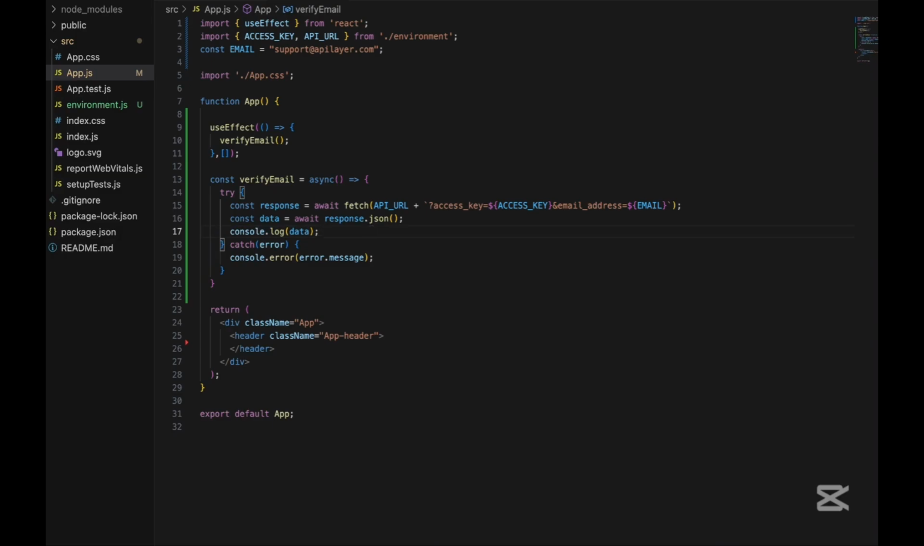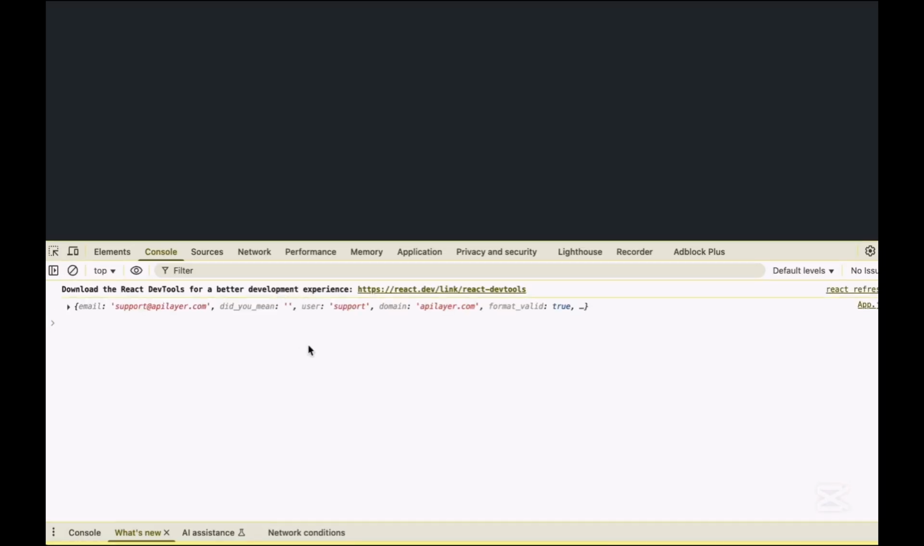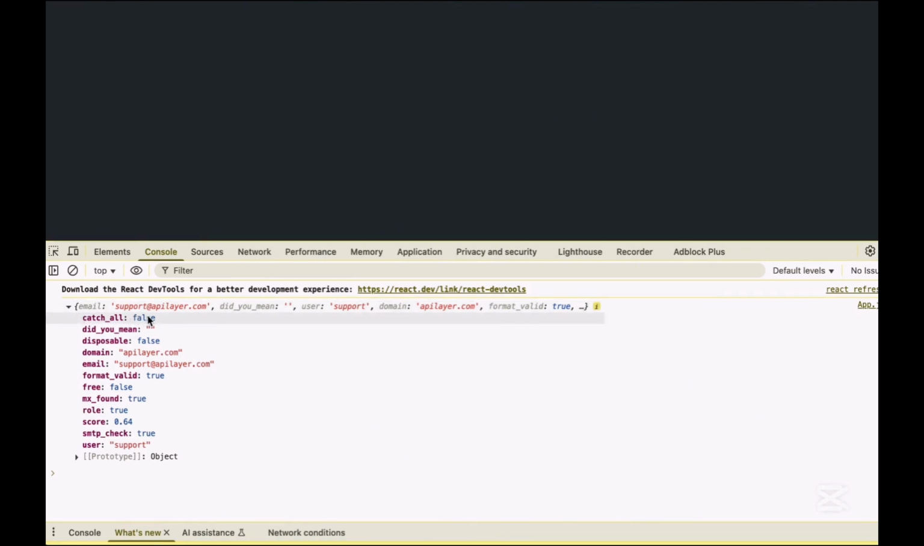So let's take a look at what that looks like. If we reload the app here in the browser, you can see that we're getting back all of that data that the validation API sends us. And you can see that this email is not disposable, it is valid, it is not free, it is a role-based email, which you may want to consider role-based emails invalid.